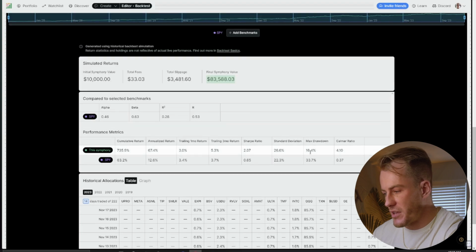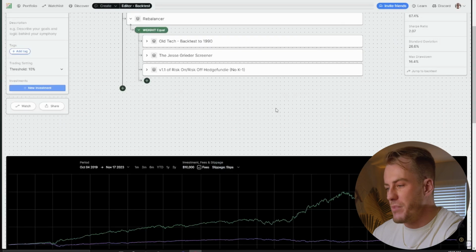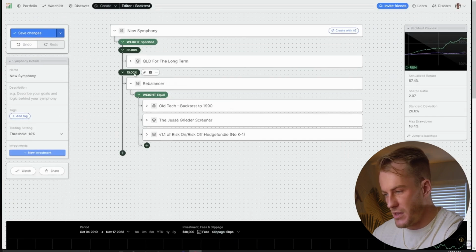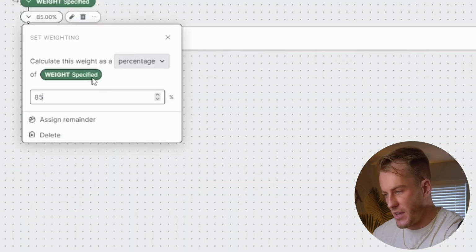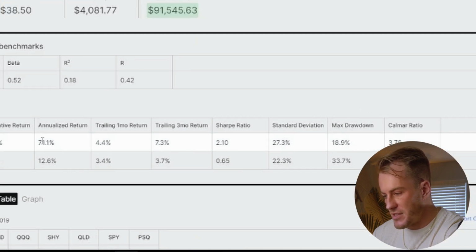So now let's take a look here. We've got a 16% drawdown and a 67% annualized return, but this is from the current backtest. So let me delete this and assign remainder, and then we run it back. So we've got an 18% drawdown and a 71% annualized return.